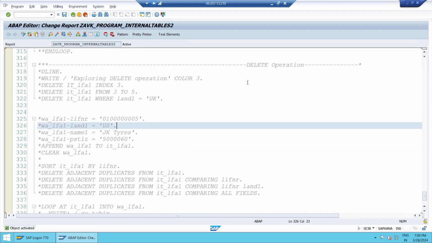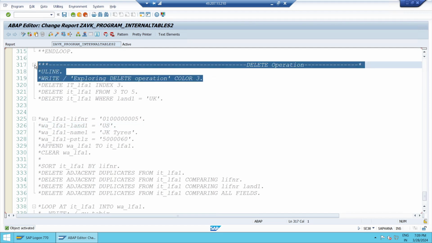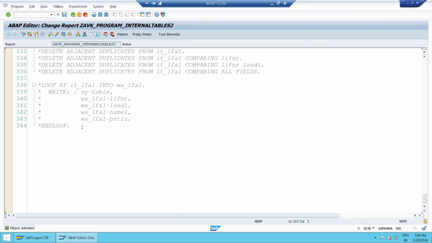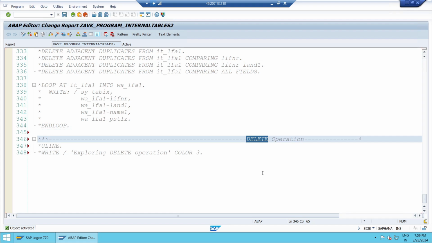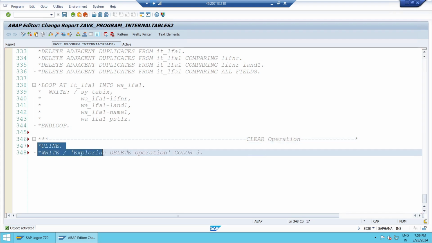Then go back to this, this is your line. So here we have clear. Clear is something I already introduced. Once again, I am coming to this. So, exploring the clear operation.